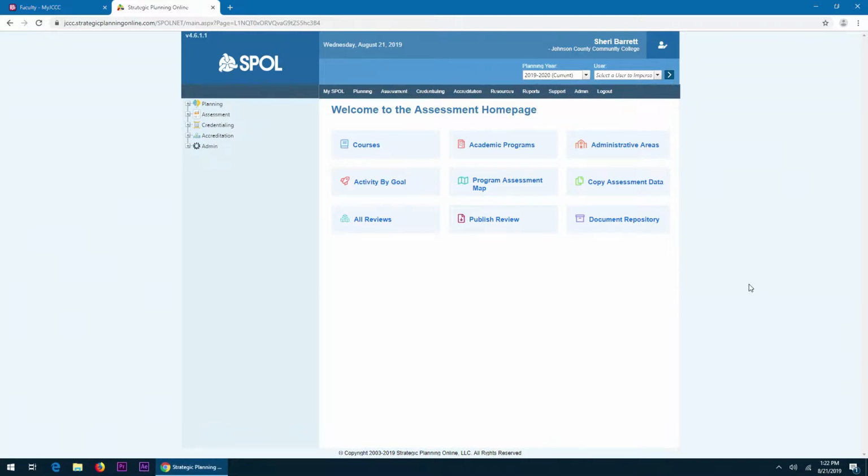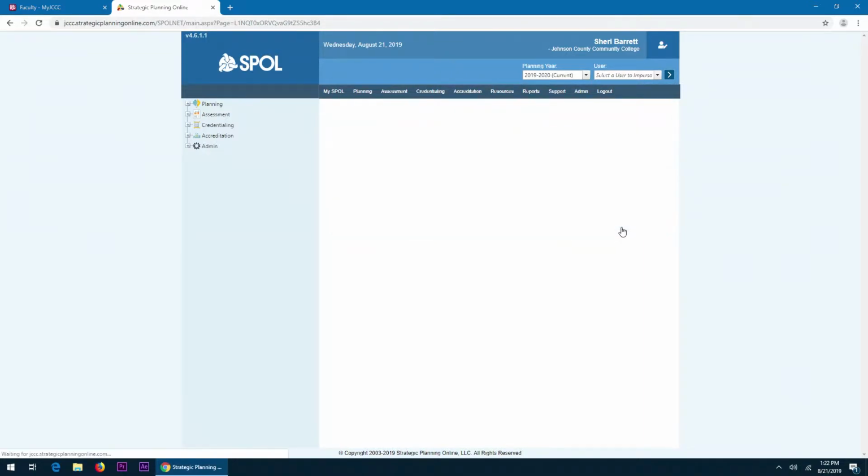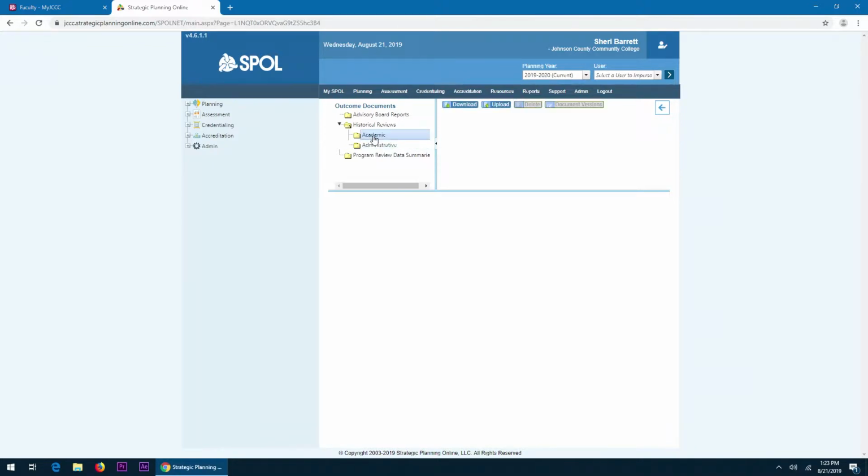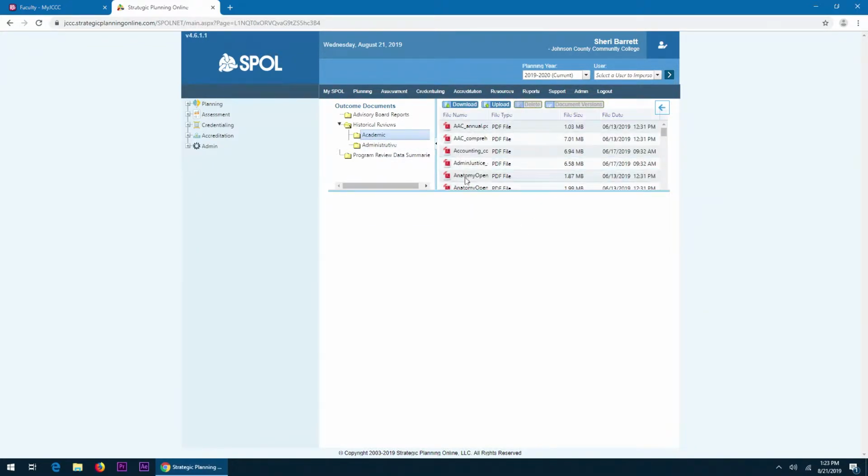The other really important function here, down at the bottom, it says document repository. We thought it was really important in moving forward with this because our old software doesn't talk to our new software. We didn't want to lose any of the important work that's been done in comprehensive or annual reviews. So if you click on that document repository, you will go to these documents here, and under historical reviews, you can see academic or administrative reviews. If you click on that, those reviews, both annual and comprehensive, will come up for each of the areas.